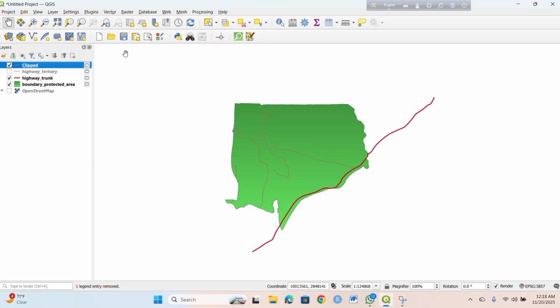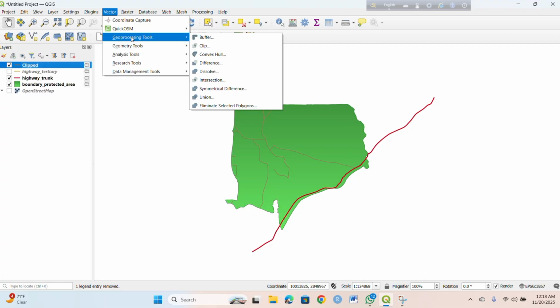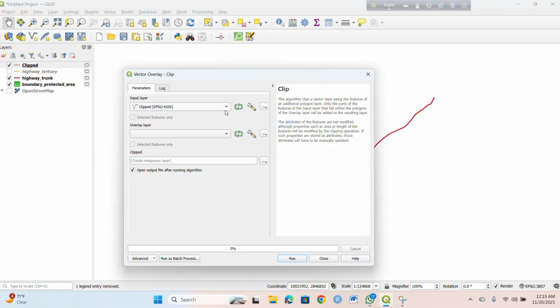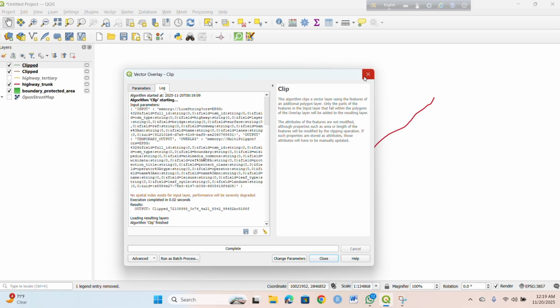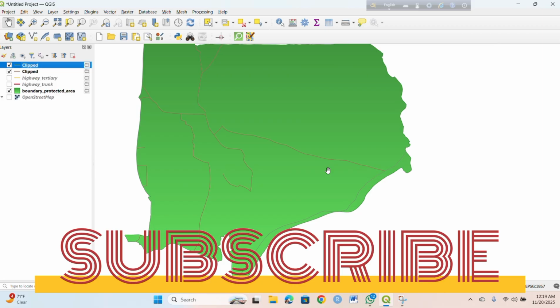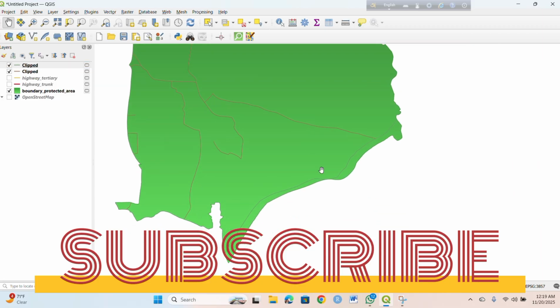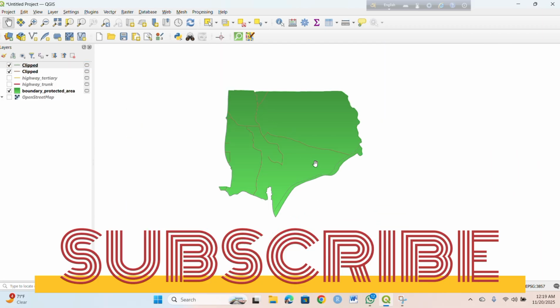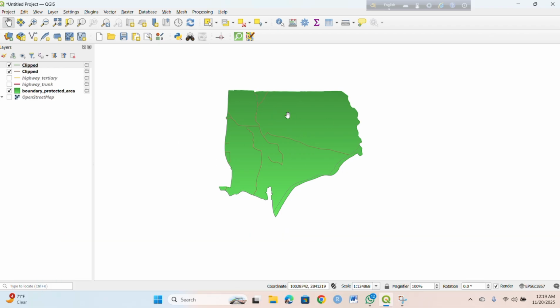For the highway, I have to go again to vector, geoprocessing tools, clip, and in input layer you have to select highway trunk, and the overlay layer will be the boundary of protected area. Now click on run. Yeah, a new layer is created. This one is the clipped layer for highway. Now you see all of the roads outside of my study area are removed. In this way you can easily mark the roads inside your study area.